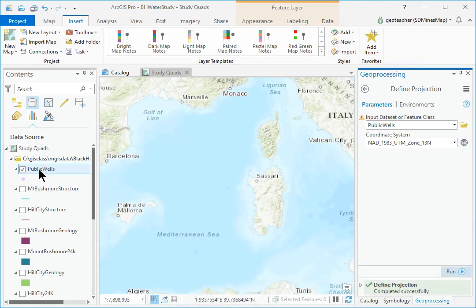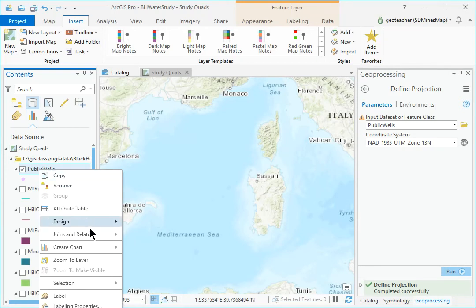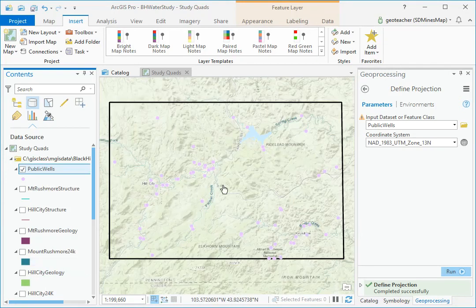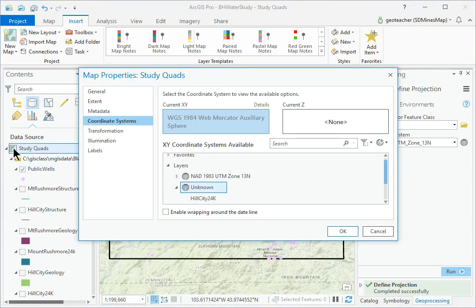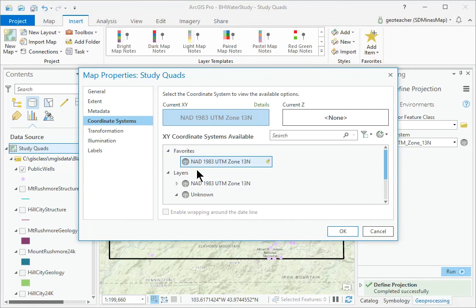Zoom to the public wells layer again. They are now in the right place. Set the map coordinate system back to NAD 1983 UTM Zone 13N. Use the entry in the Favorites folder.